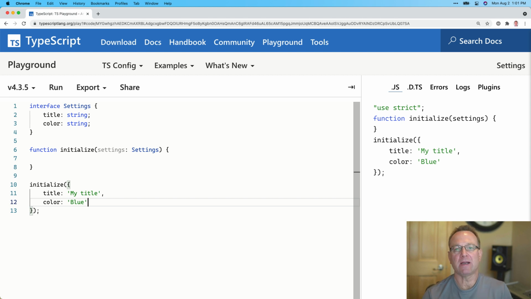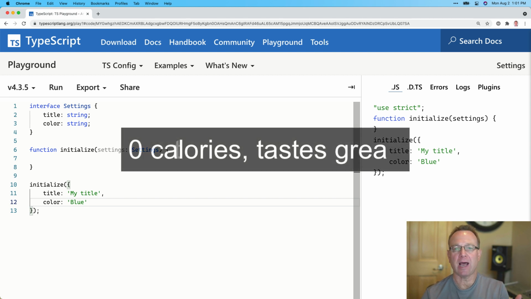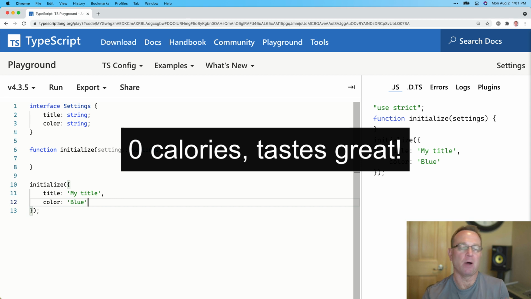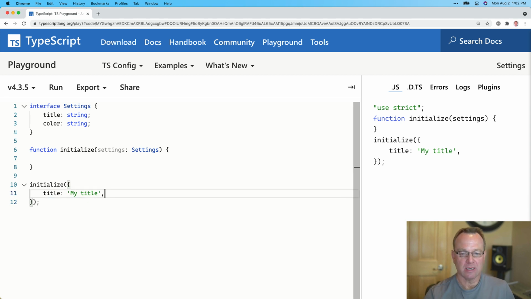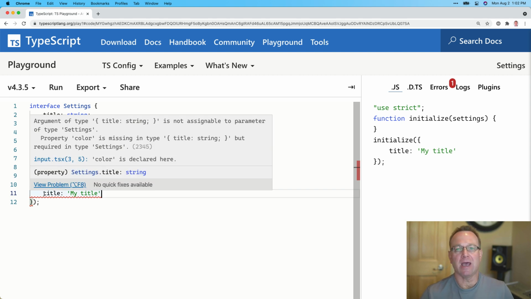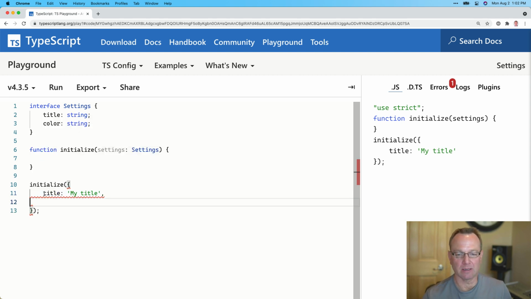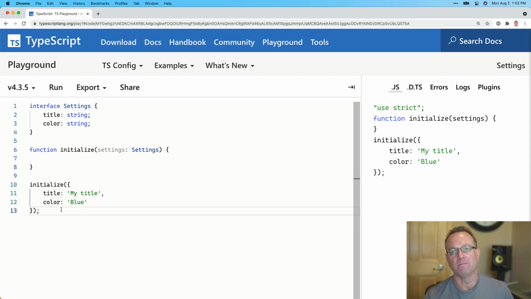So what I love about interfaces is it's 0 calories, tastes great. Now, what do I mean by that? Well, 0 calories because it adds nothing to the JavaScript size. They're only for us as developers at development time. That's the 0 calories. Now, the taste great aspect is they taste great because if I mess something up in my code, it's going to tell me. And just like you saw earlier, we're getting an error. And it's going to say color is missing. And then, of course, we can undo that and we'll be good to go.